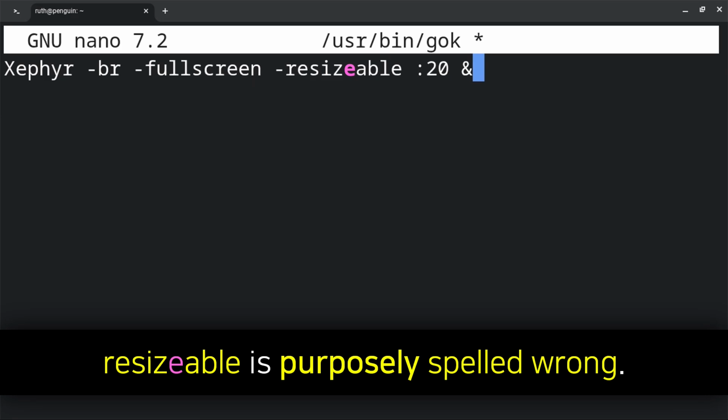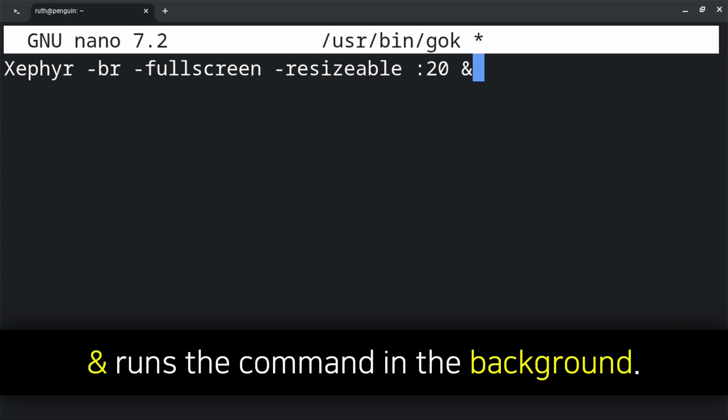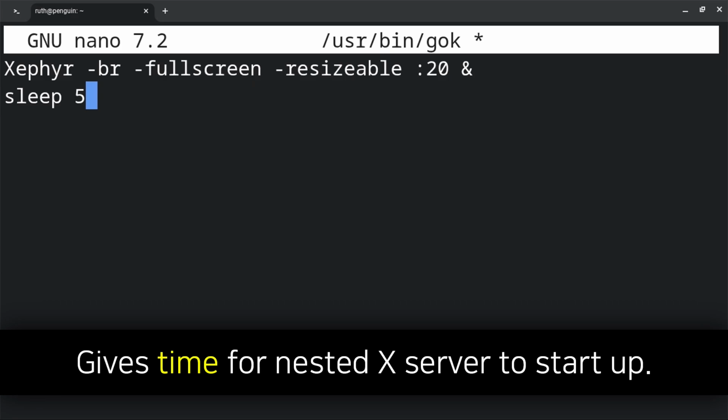Note that resizable is purposely spelled wrong with an extra E in the middle. This line starts up a nested X server, which is what the desktop will run inside of. The ampersand at the end of the line runs the command in the background. After that, for the next line, we will type in sleep 5. This will give some time for the nested X server to start up.